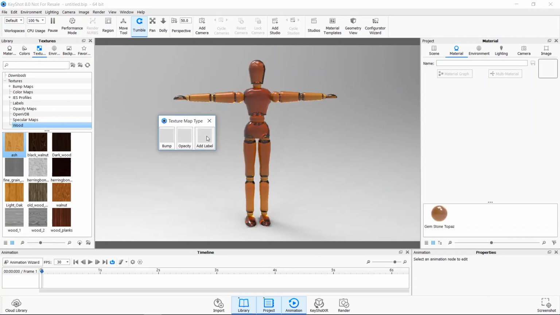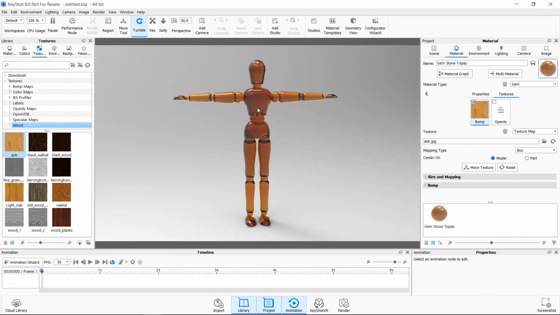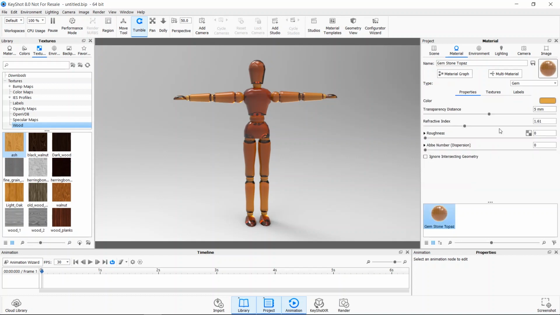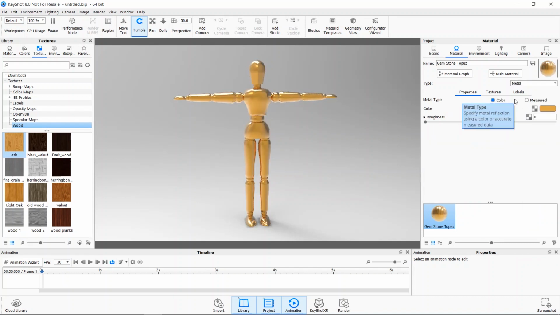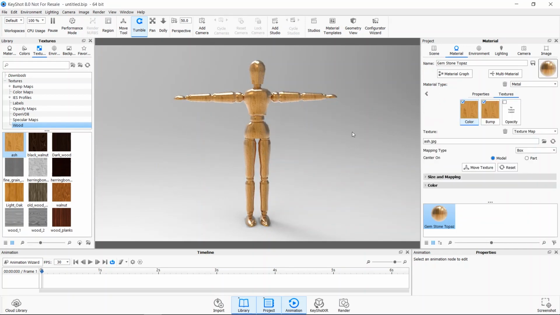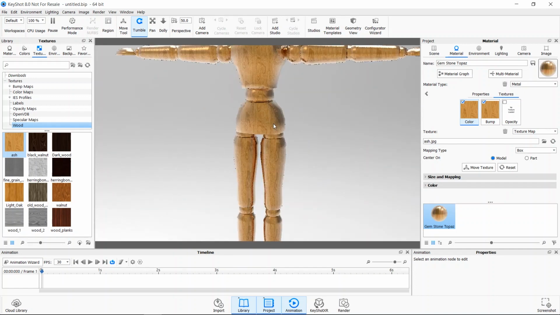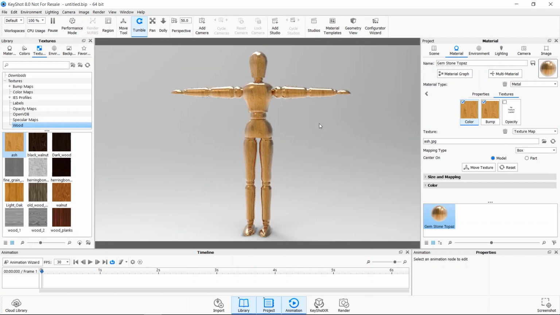As you can see, there are different types of texture. For now, I'm gonna choose bump because I'm gonna change the liquid type of material to metal. To change it, go to material and click this. Change the type to metal. In my case, you can select which one you want, and I'm gonna drag it again. I'm gonna choose color. So here you can see the difference between this. Basically, you can import your own texture to Keyshot by clicking at this.